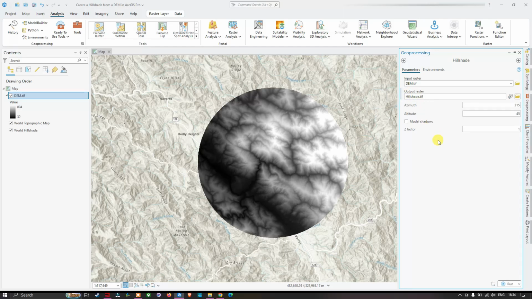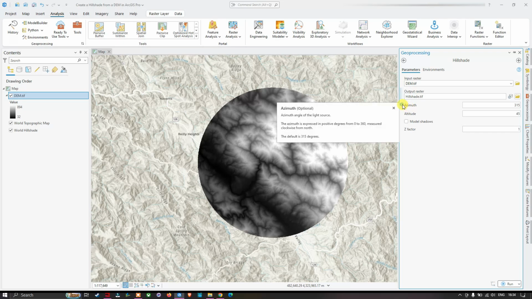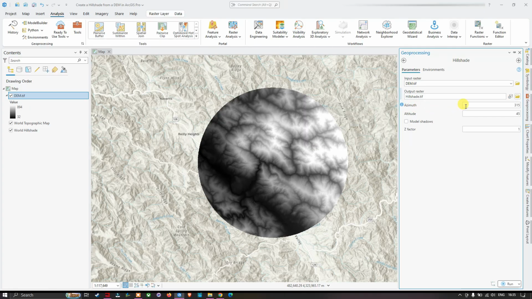And next is the azimuth. So this is an option, you can go through the information about the azimuth angle of the light source. Azimuth is expressed in positive degrees from 0 to 360 measured clockwise from north, and by default it is 315 degrees. So basically this is the sun angle, which is the angle on the compass.